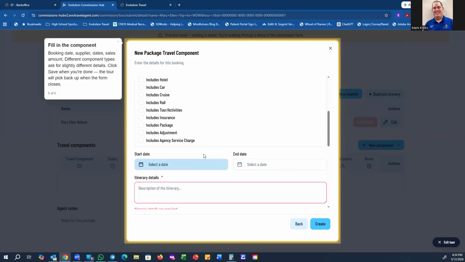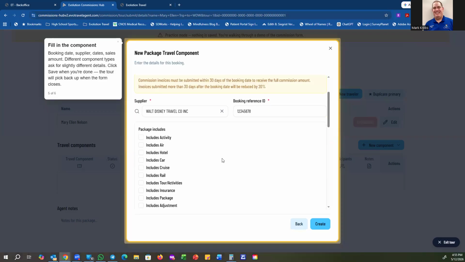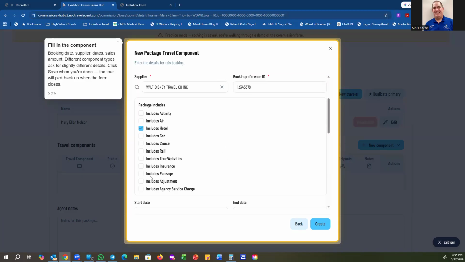And now, guys, we can actually do this. So the package that we're creating, it's going to include activity. It's going to include hotel. Actually, it's not. It's going to include the hotel. Or no, we're going to do includes package. There we go.